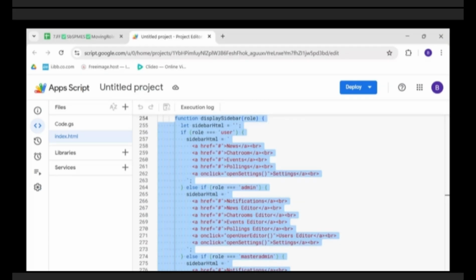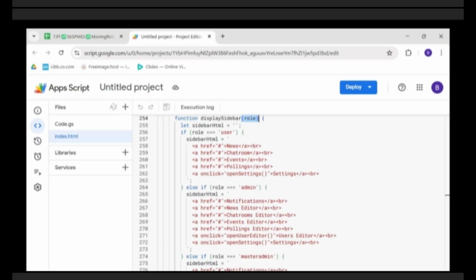The function displaySidebar generates the navigation sidebar HTML based on the user's role. It takes one parameter, role. It declares a variable sidebarHTML as an empty string. An if statement checks if role is strictly equal to user. If true, sidebarHTML is assigned a template literal string containing multiple anchor elements with href equals hash and text for news, chatroom, events, pollings, and an element with onclick calling openSettings and text settings, each separated by line break elements.